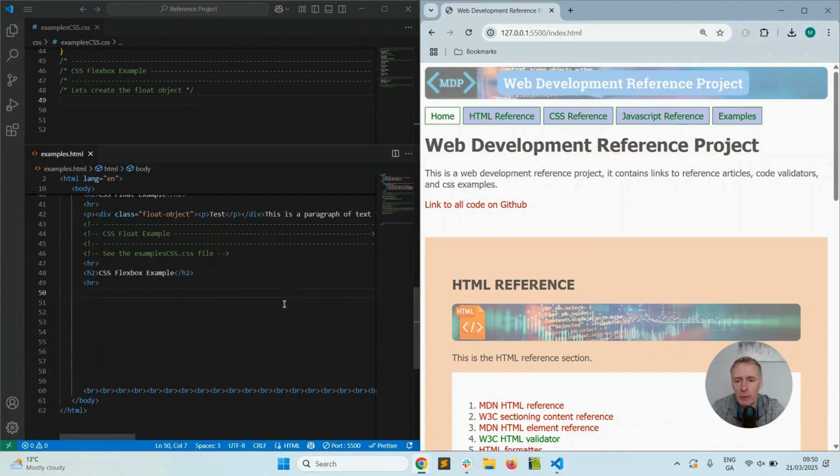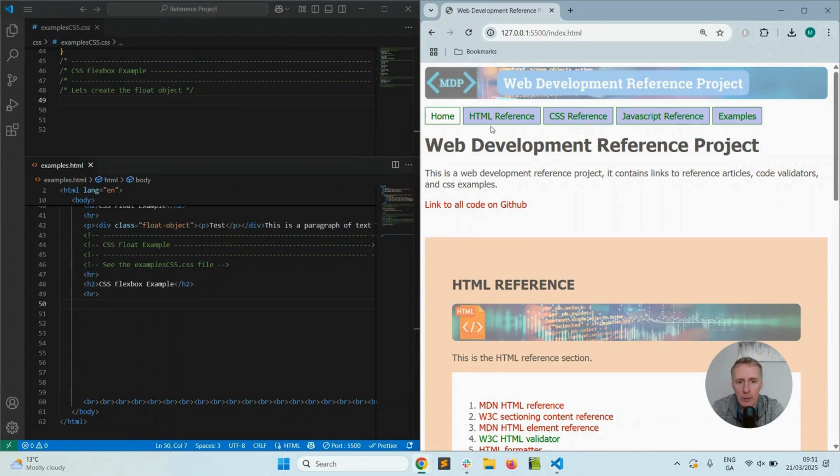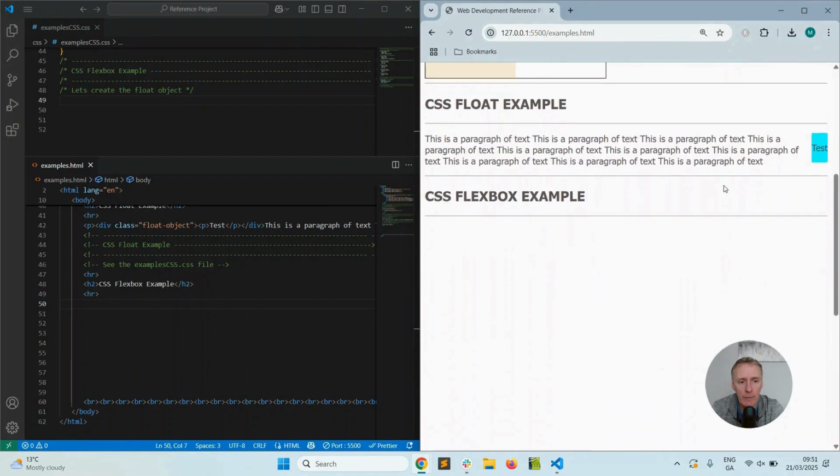So here we can see we have VS Code on the left and we have our web browser on the right. And in VS Code on the top I have the example CSS.css file open. And on the bottom I have the examples.html file open. On the project window on the right, you can see if you just click on the examples page, you can see all the examples that we're doing there.